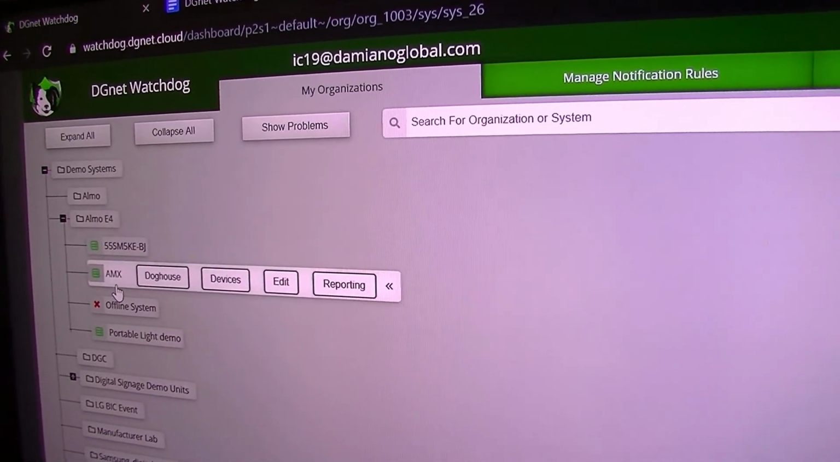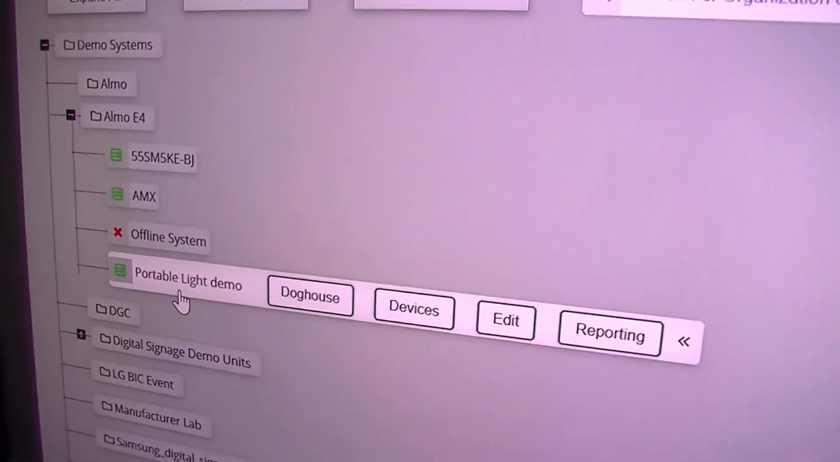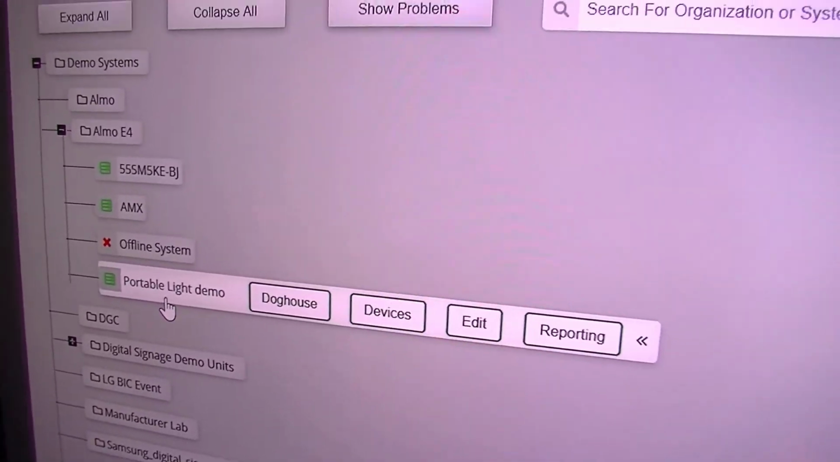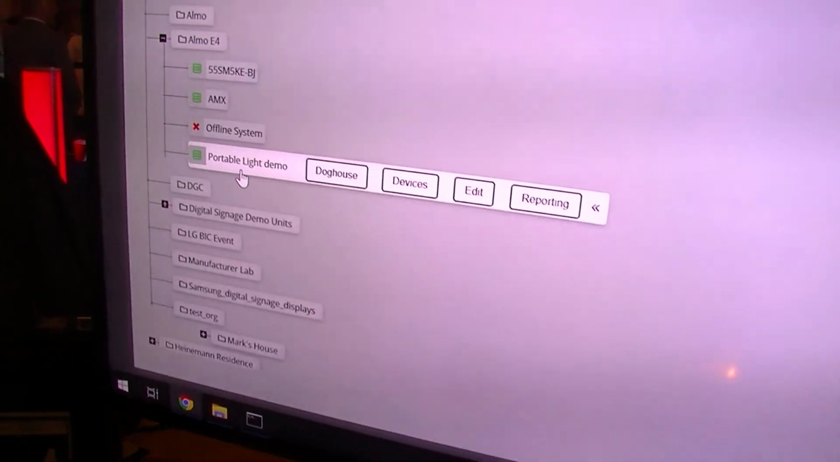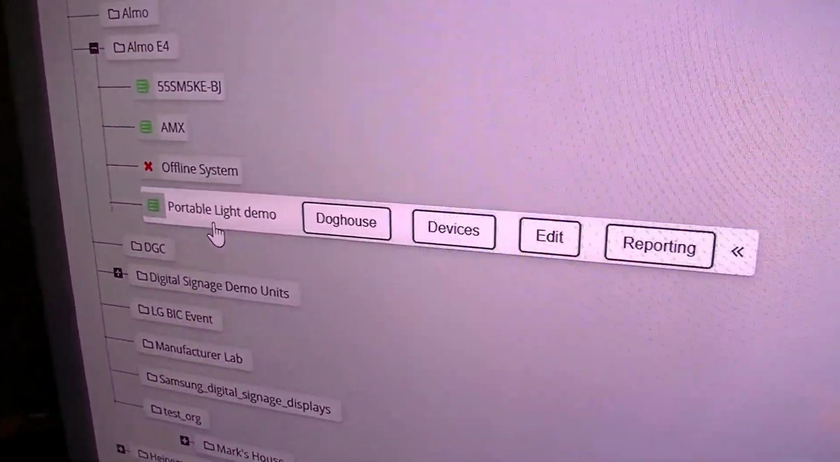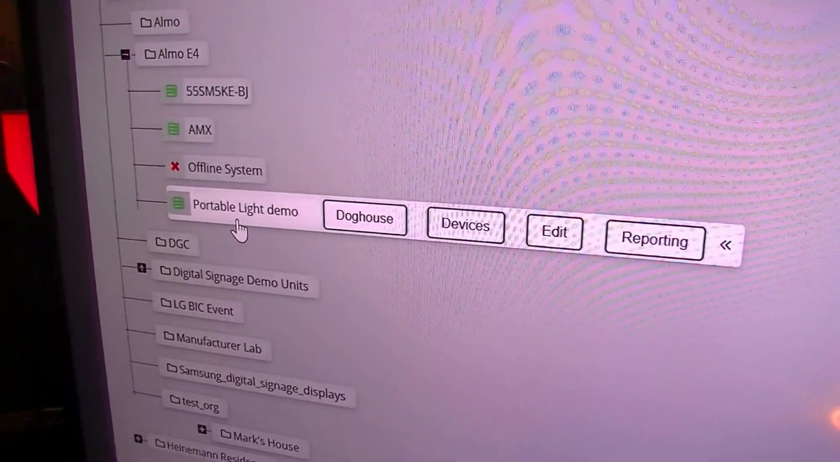Here's an AMX system we have back at the lab. We can do testing, and this portable light demo is the actual light that we show right here on the table, otherwise known as our new single pixel display. So what Watchdog can do as an enterprise IoT monitoring platform is monitor your various systems and determine what's in and out of range.